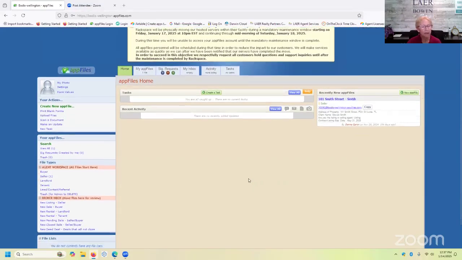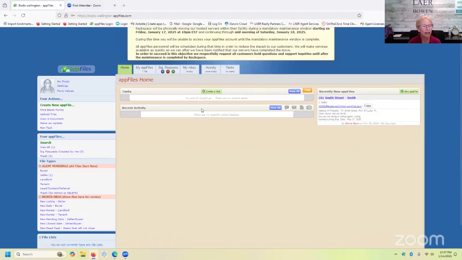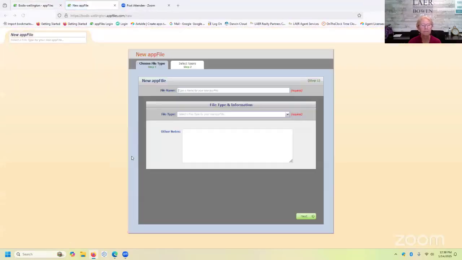Now I am going to go ahead and create a new app file. So we click on create new app file. I'm working with a buyer this time, so we don't have a property yet, so we're just going to put the buyer's name.